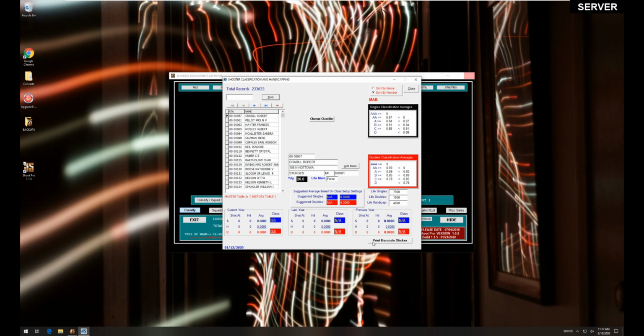Now, the other new option is for those of you who print out barcode stickers. After classification, you can just click this one button and it'll print out a barcode sticker for that shooter.